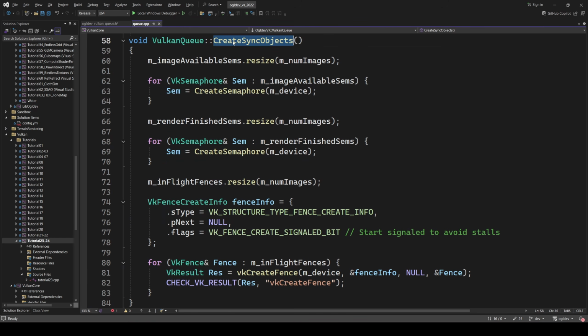During the initialization of the class, the two semaphore vectors are resized to the number of images, and the wrapper function createSemaphore is used to create each element, same as before. We also resize the vector of fences for the number of images. Okay, so we have two semaphores and one fence for each image. We use the function createFence to create the fences. Notice that in the fence createInfo structure, we indicate that the fence must be created in the signaled state.